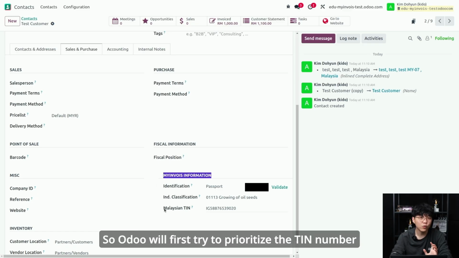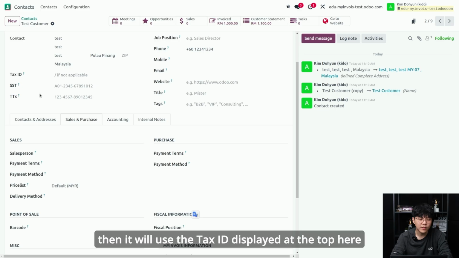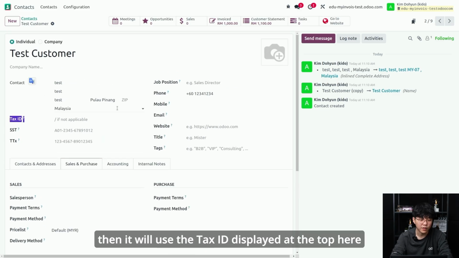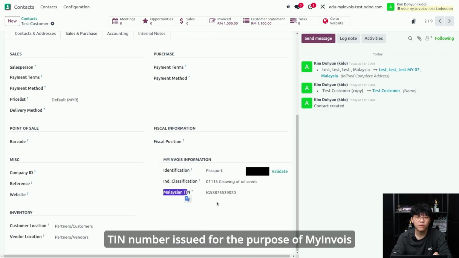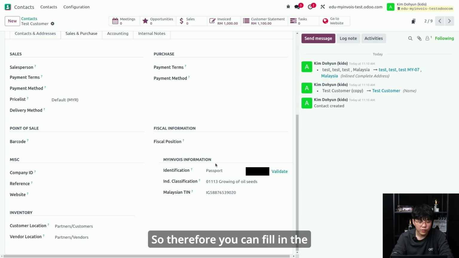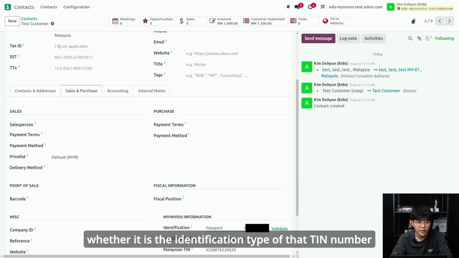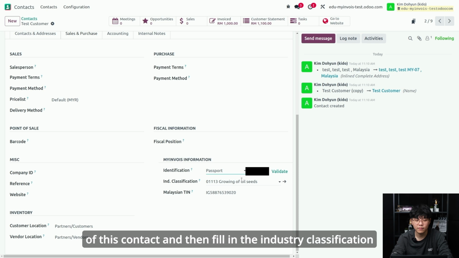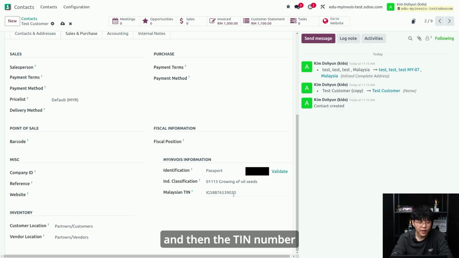So if there is, Odoo will first try to prioritize the TIN number set in the MyInvoice information section. If the TIN number is not filled in here, then it will use the tax ID displayed at the top here. Just mentioning once again, this is for the purpose of foreign companies in case they use a different TIN number for their local market, but they also have another TIN number issued for the purpose of MyInvoice. So you can fill in the same information like I did, whether it is the identification type of that TIN number of this contact, and then fill in the industry classification. I'll put it as maybe growing of oil crops as an example, and then the TIN number.